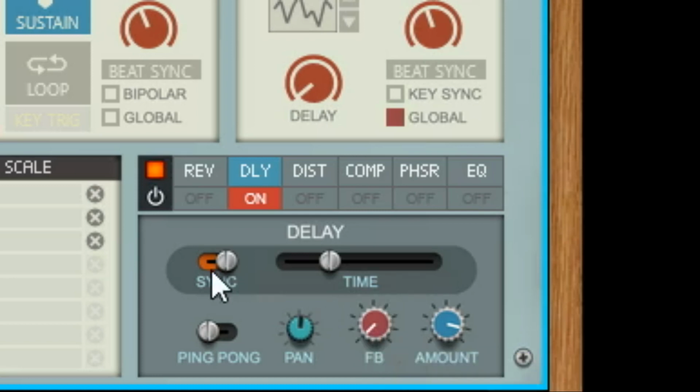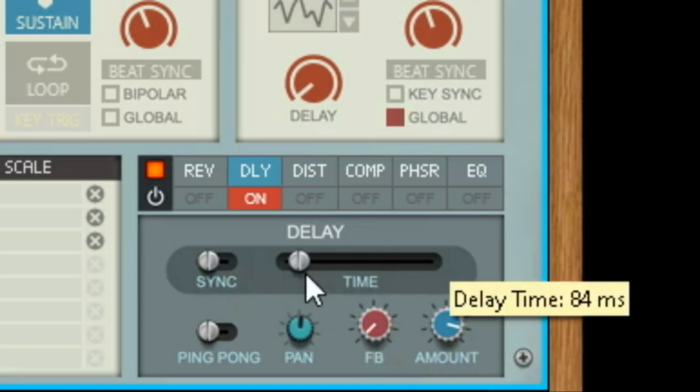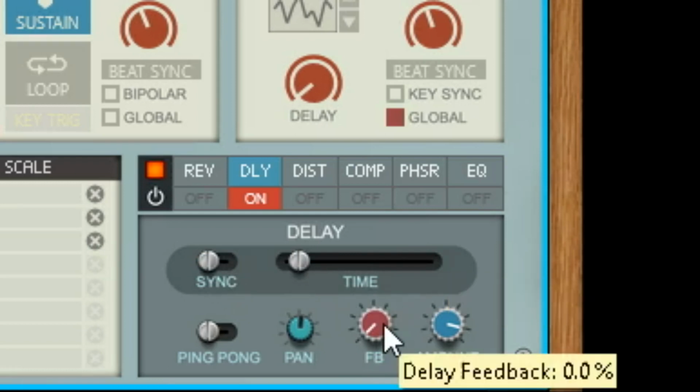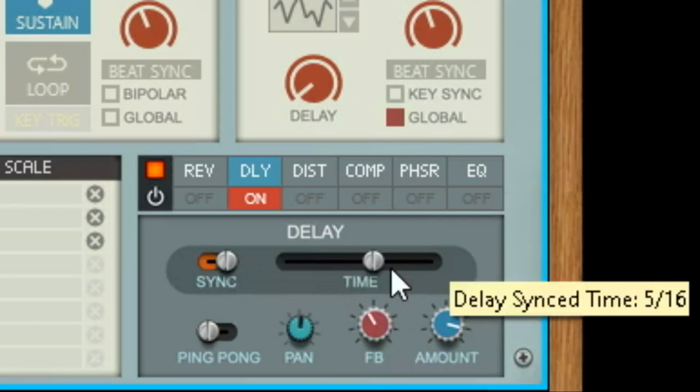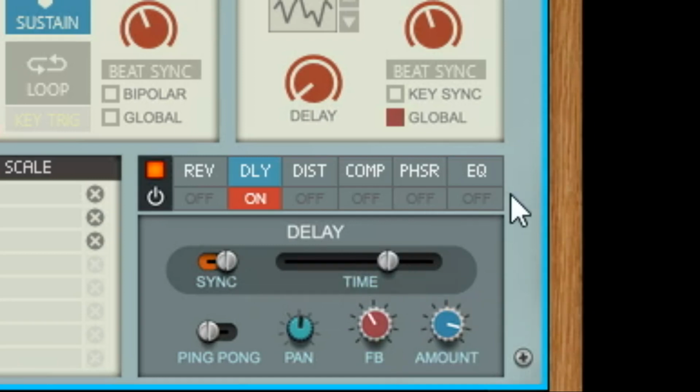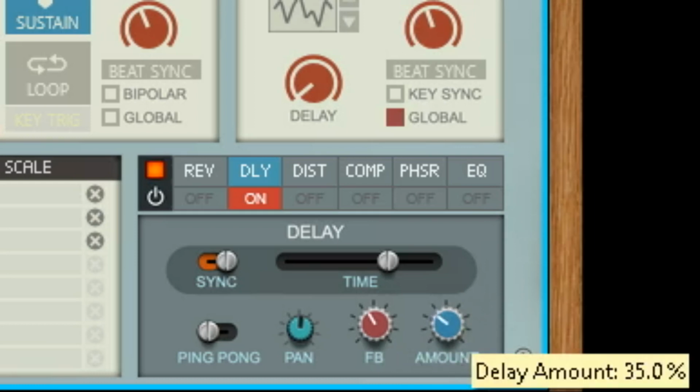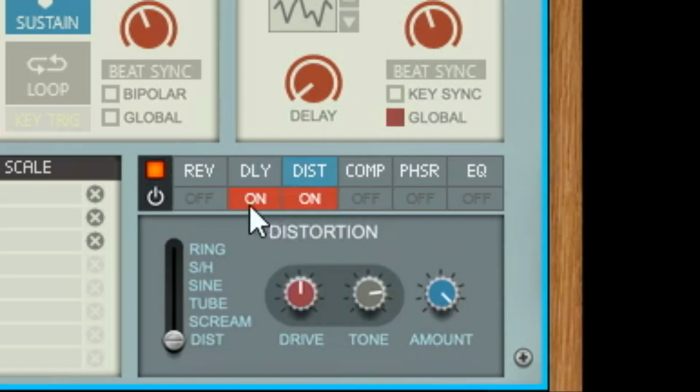If you want like a slap back, then you go way down. And then, if you're looking for a spacey effect, you get the idea how to do that. And then the amount. Once you pass the 50% mark, you should be aware that your delay might be louder than your original note. So that's it. Let's look at distortion.